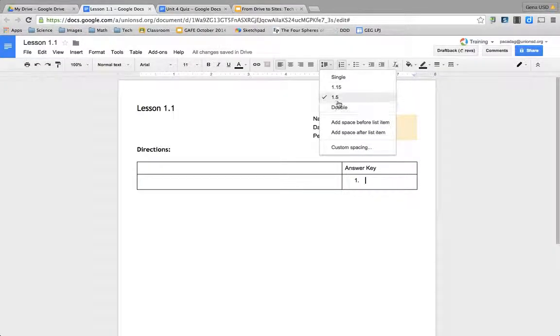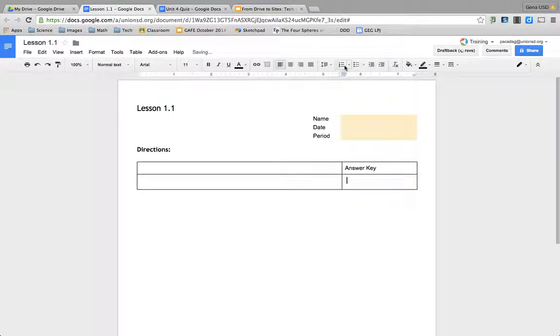So I'm going to just do 1.5 spaces, and so that I get a space before the number, I will go to this line spacing, and then I'm going to add a space before the list item. That gives me a little bit of a space before the number 1.